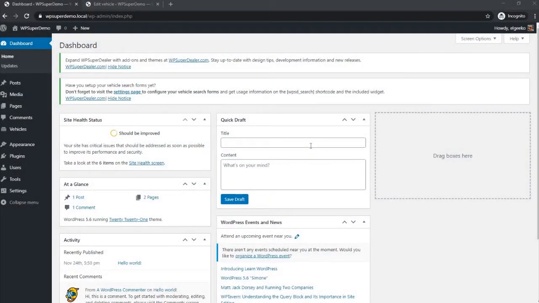Today, we'll be looking over the Vehicle Options tab in the WPSuperDealer admin settings. This is one of the most powerful features in WPSuperDealer, and it's important to understand the core concepts used to set up your vehicle types. You can find the Vehicle Options tab by going to Dashboard, Vehicle Settings.